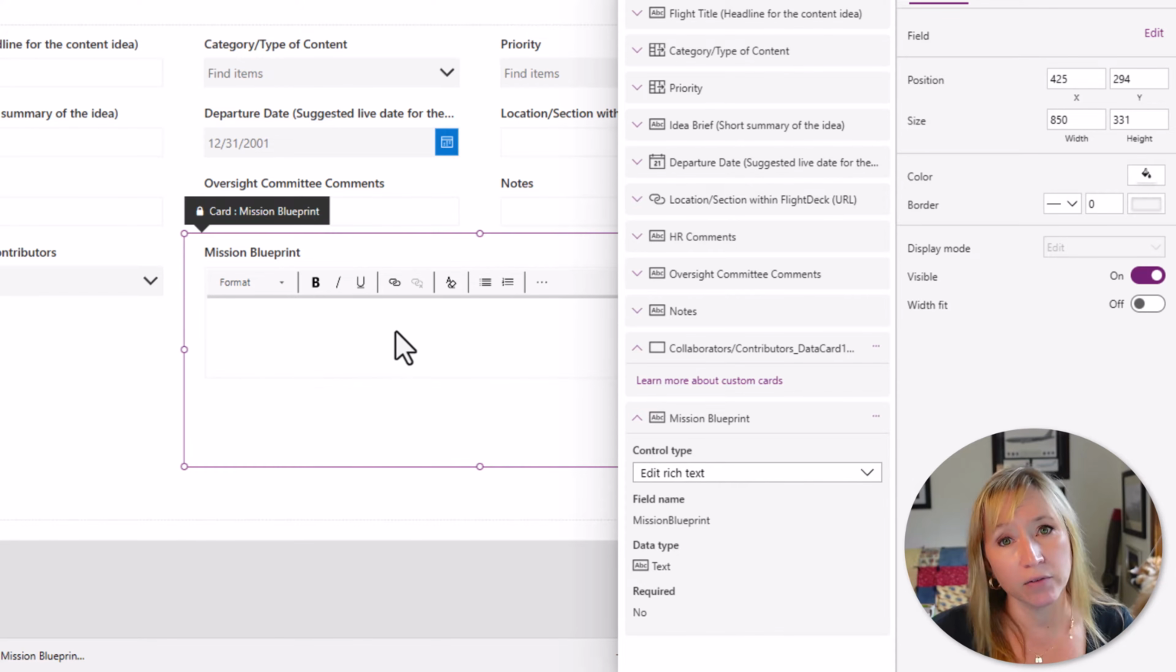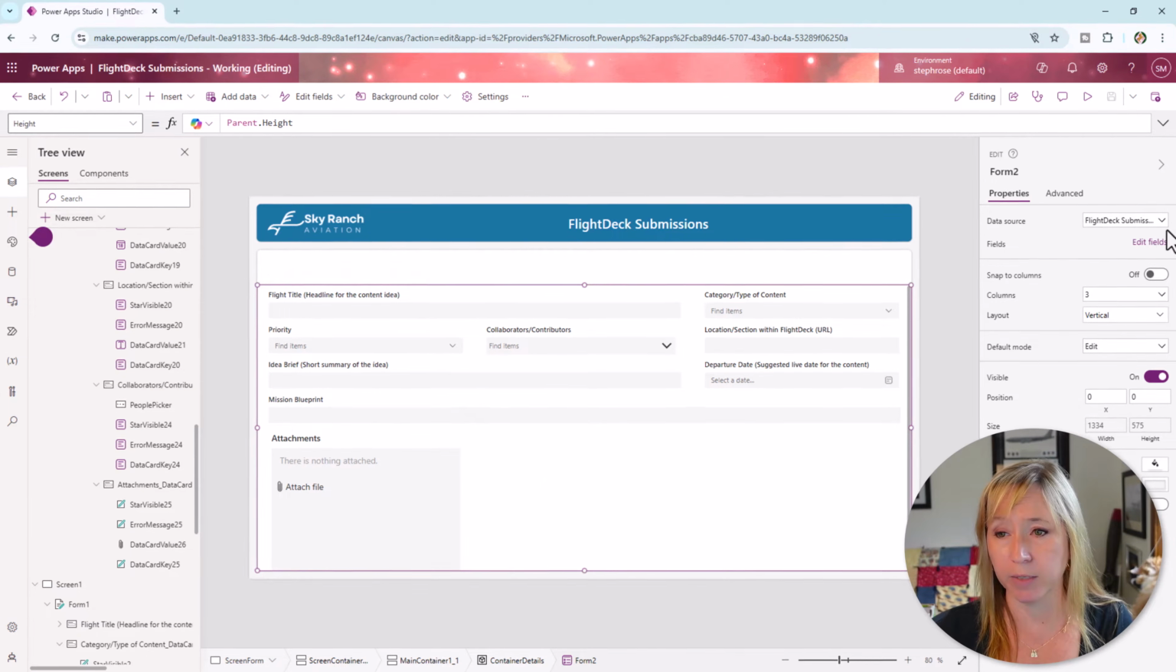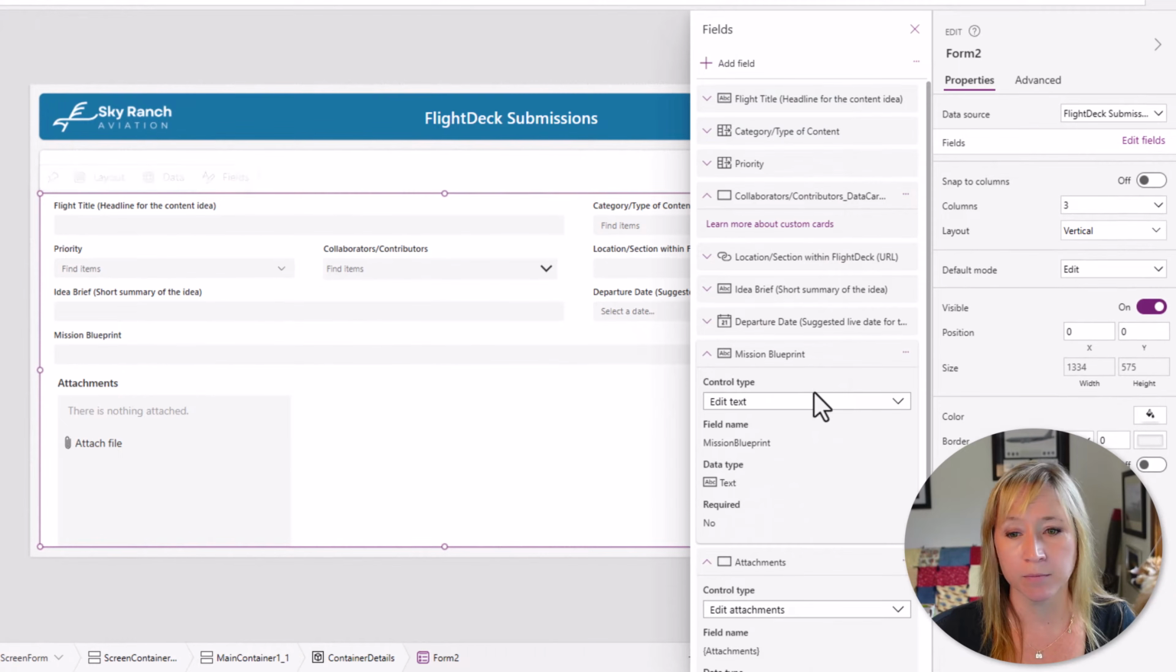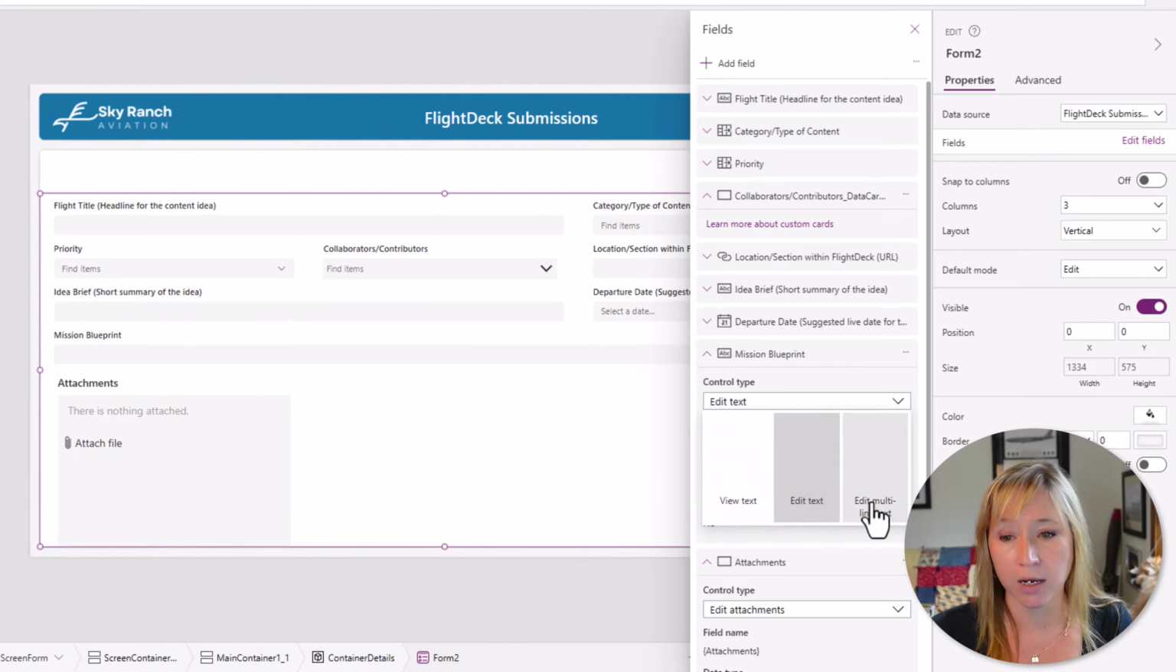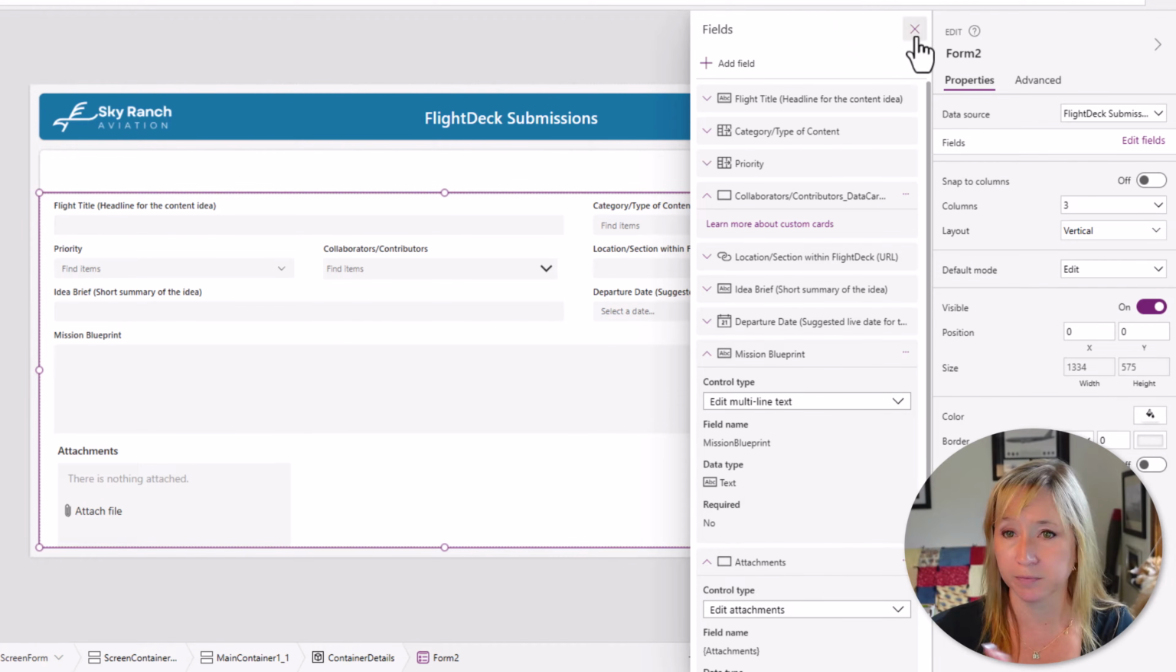We don't have that option in modern controls. So let's go back to our modern form, and how do we work around that? Well, it's pretty straightforward. So let me just trust but verify so you all believe me. I go into edit fields, mission brief, mission blueprints. I can do edit multi-line text, but that only gives me more room. Still not what we want.